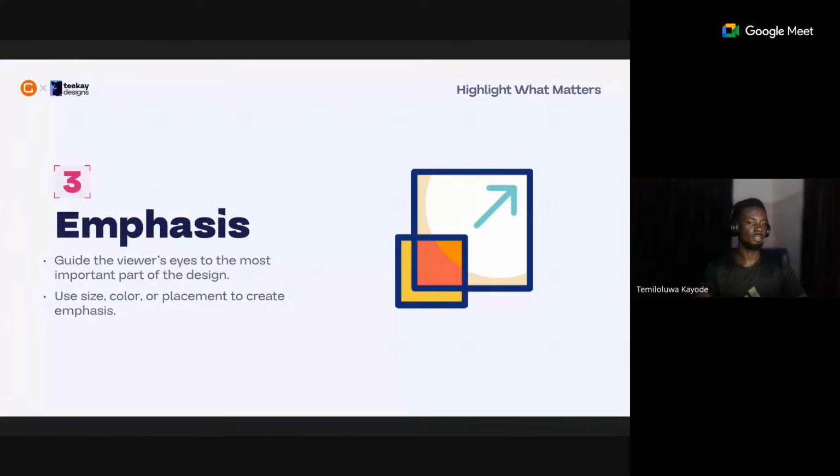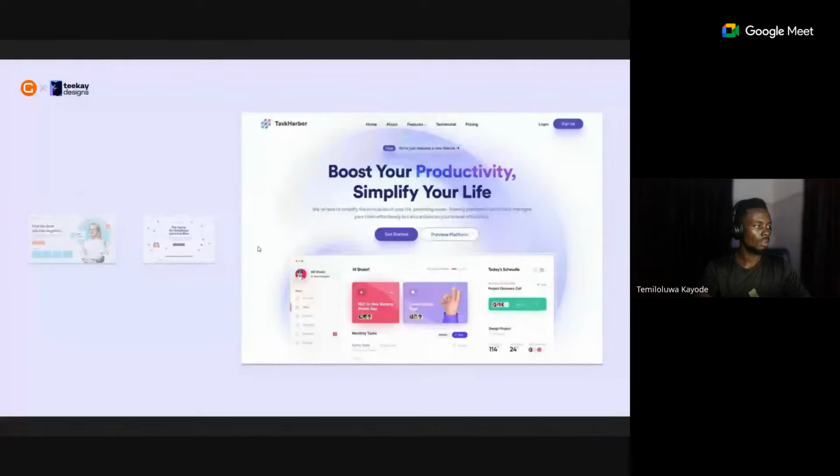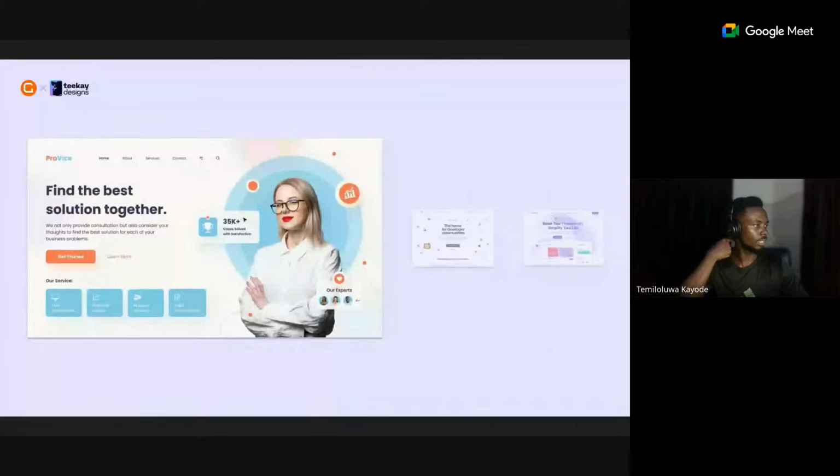Let's go to the next button. So I can use the view. So emphasis. Let's use this one again. Like I said about contrast, in this case you're using the weight of the text and size for contrast. It's also a means of emphasizing. So I'm emphasizing this, that says finds the best solution together.